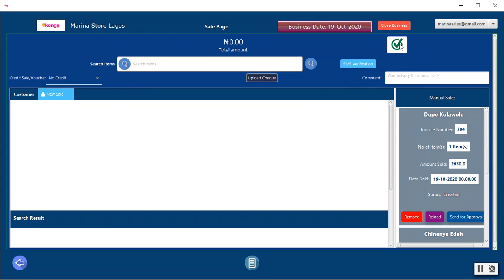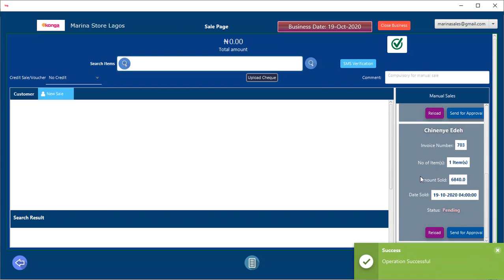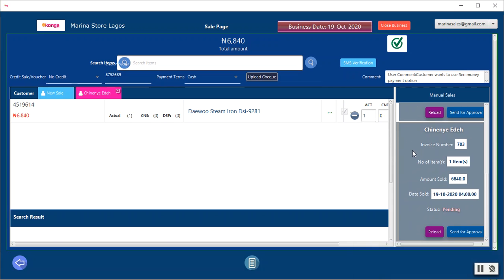And we just noticed that even though I forgot to select the manual sale option here, we can see the manual sale right here. Dupe Kolawole is right here. So long as it is a credit sale, it will definitely be a manual sale. So I'm just going to send this for approval. And this is done. So you can select this to see the details of the manual sale.